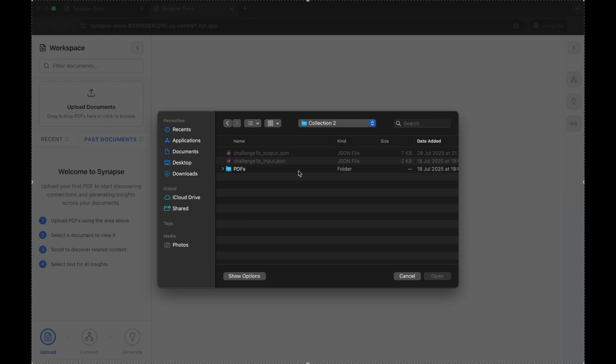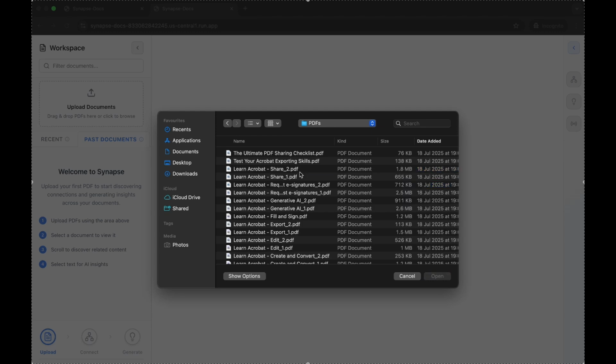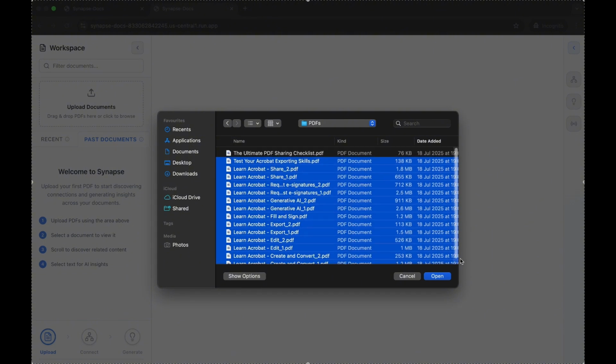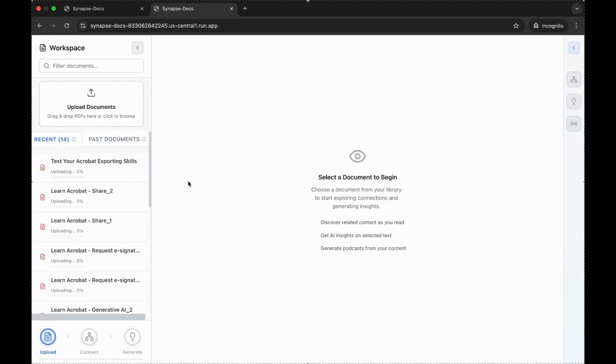As mentioned in the Adobe Hackathon guidelines, we have to separate and distinguish the documents between recent and past documents. So this works in a way where we represent the document which is uploaded currently in the current session as the recent documents, and the previous session will be updated in the past documents. That will be explained further in the proceeding of the explanation of Synapse-Docs.